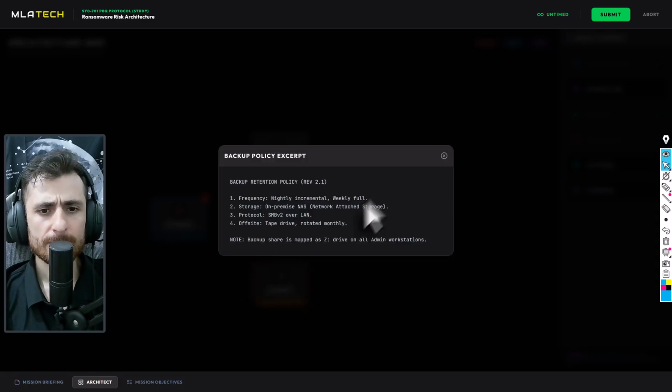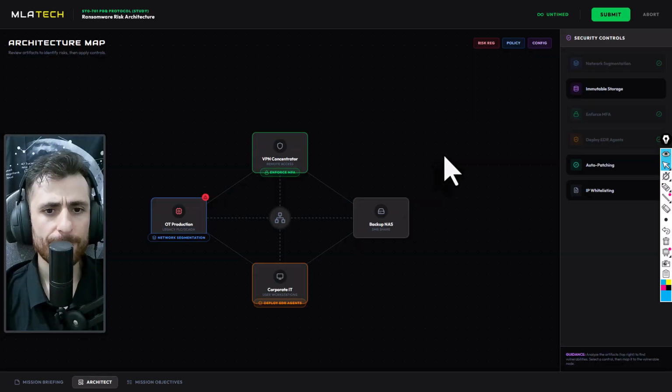And then it says it is on-premise NAS, and then offsite we have tape drives rotated monthly. Note: backup shares is mapped as Z. Nothing important, just extra information. So among these options, I guess immutable storage is going to help us the best.